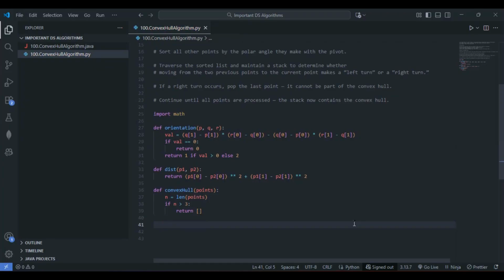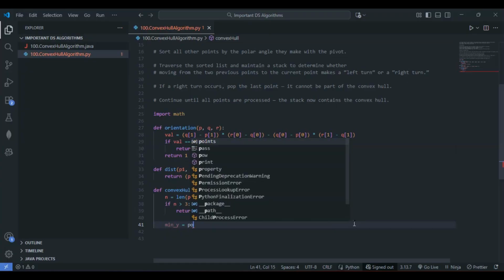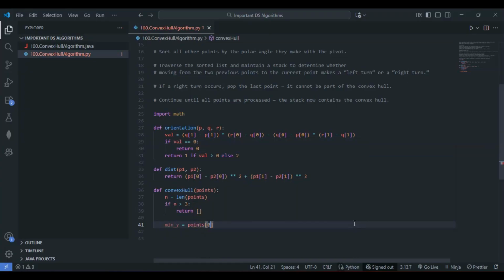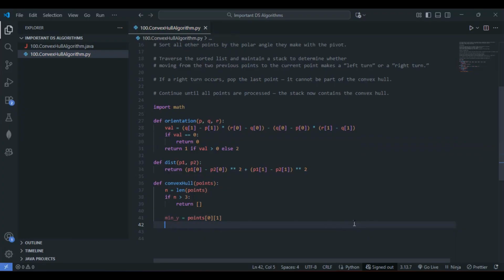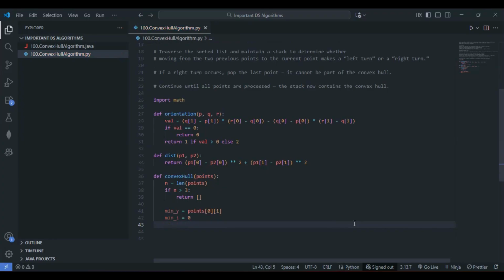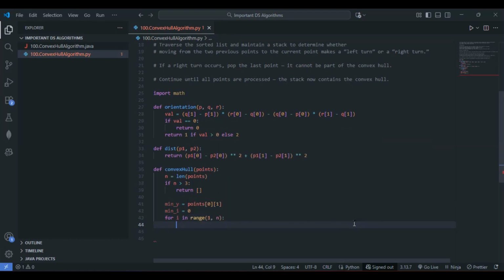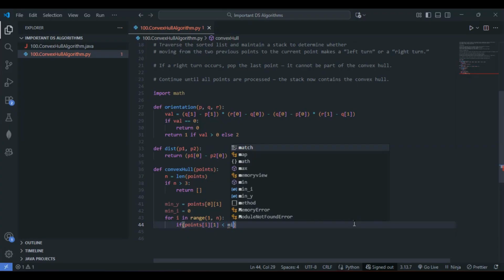Next, let's move on with the further things. We have to find the bottommost point, right? So I'll just go with min y, the minimum y. Let me assign this one to points of 0, 1 respectively. The next part is min I. Let me assign this one to 0. Next, for I in range 1 comma n, let me go with a simple if condition. If points of I1 is less than min y, this is fine.